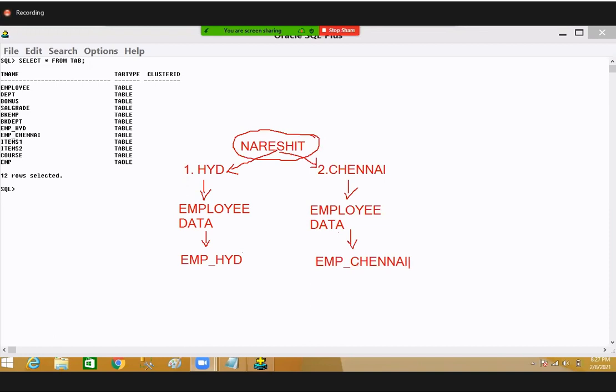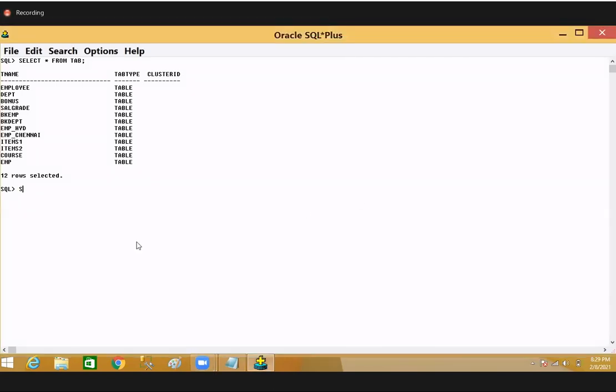So there are two branches for Naresh IT. One branch is located in Hyderabad and one branch is located in Chennai. Those working in the Hyderabad branch, their employee data I'm storing in one table, called the EMP underscore Hyderabad table. And those working in the Chennai location, their data I'm storing in another table, the Chennai table. So here I created two different tables for storing the two branches' employee information.